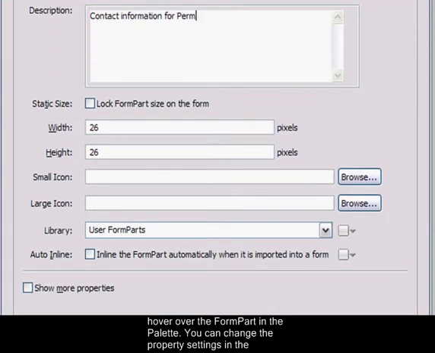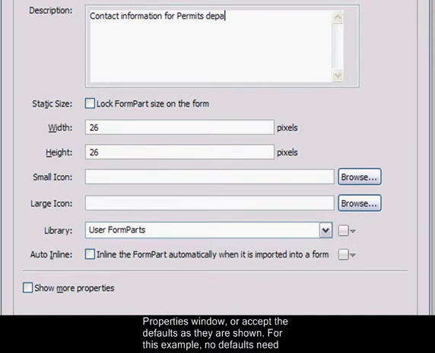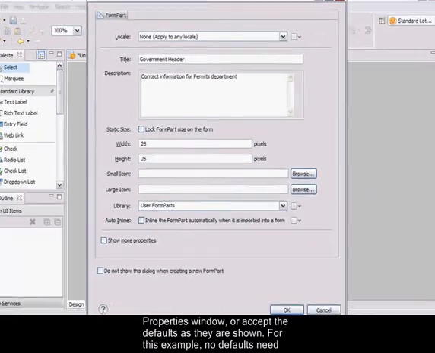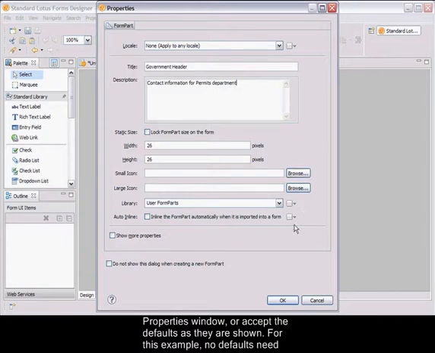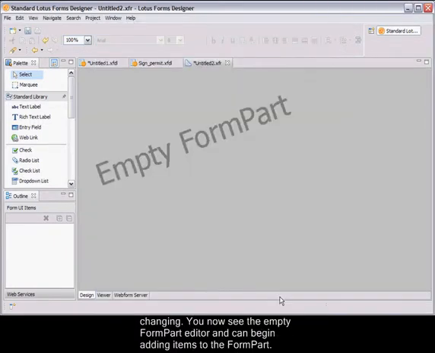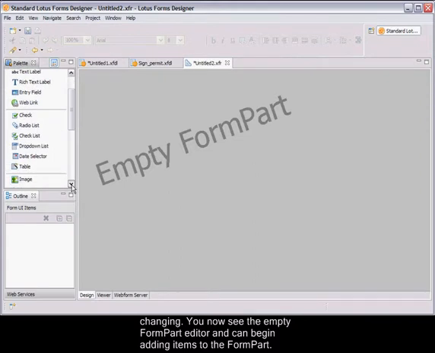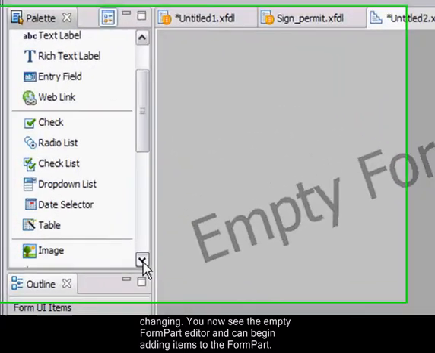You can change the property settings in the Properties window or accept the defaults as they are shown. For this example, no defaults need changing. We now see the empty form part editor and can begin adding items to the form part.